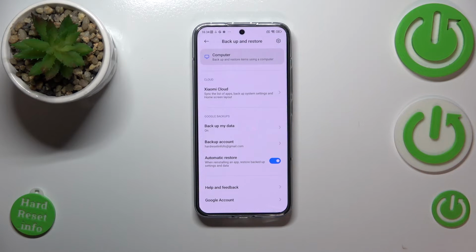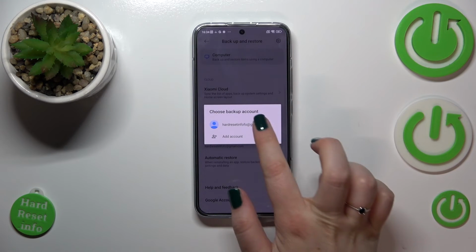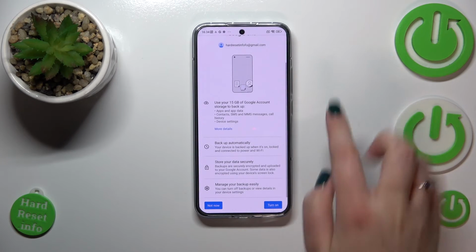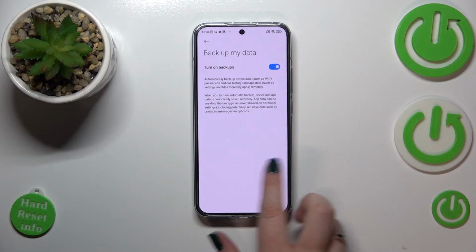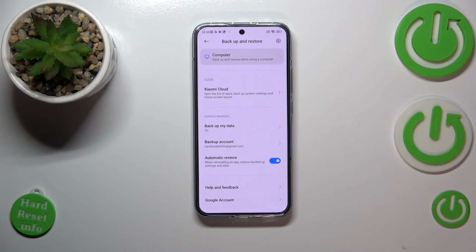And basically, this is it. Let's tap here, if we can do anything more. No. Alright, so basically this is it. That's all we can do here.